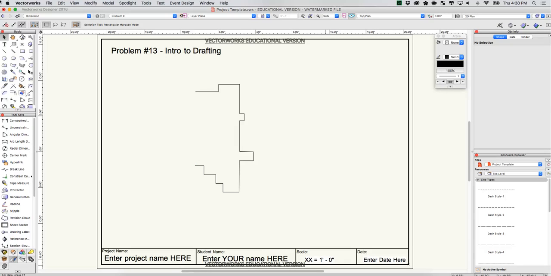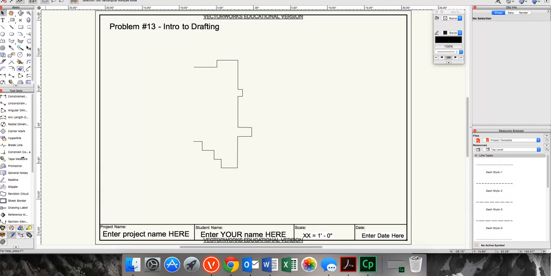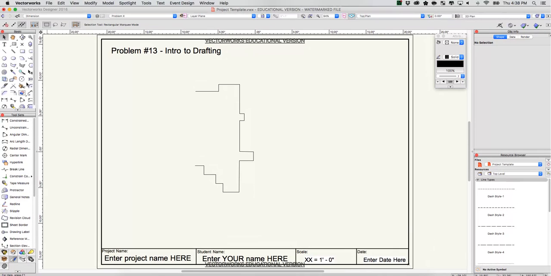Okay, the rounded edges. And as it says in the notes here, all of the fillets are 0.38. So that's going to be pretty easy. So what we can do is come back to our fillets, and we're going to do 0.38 inches. Okay, and we come back. Now we just start knocking these guys in here.